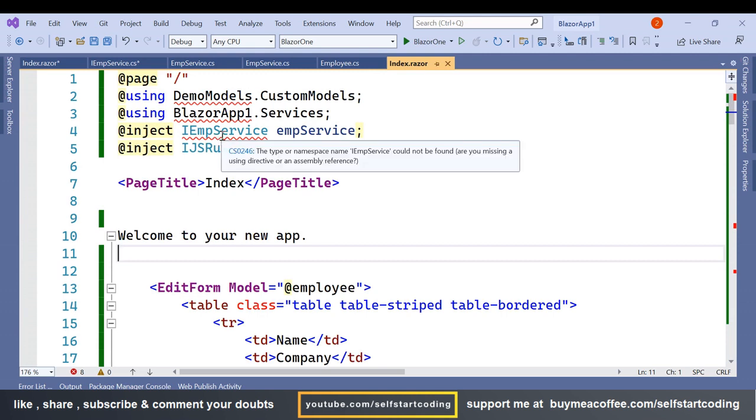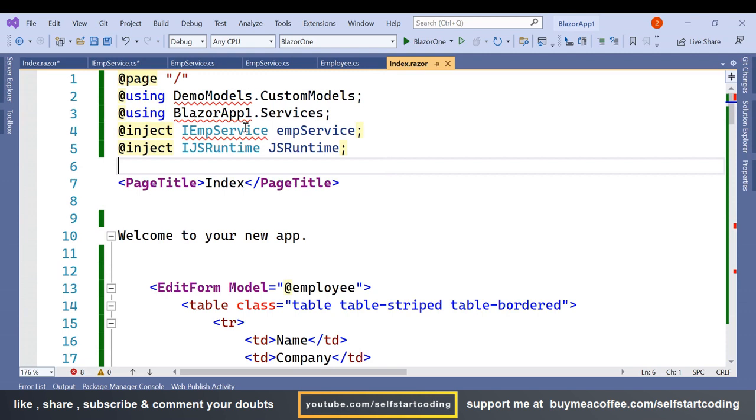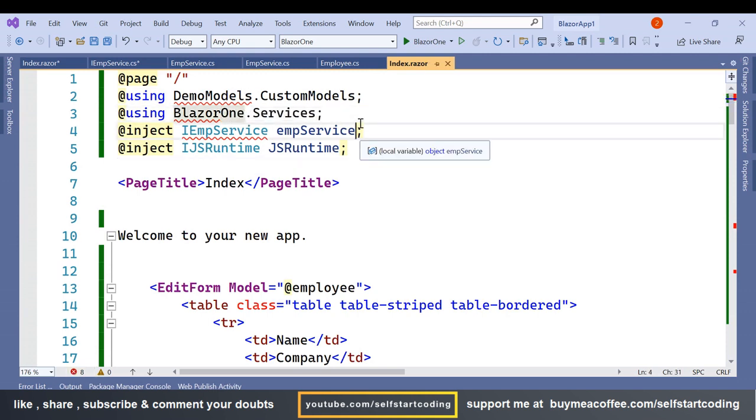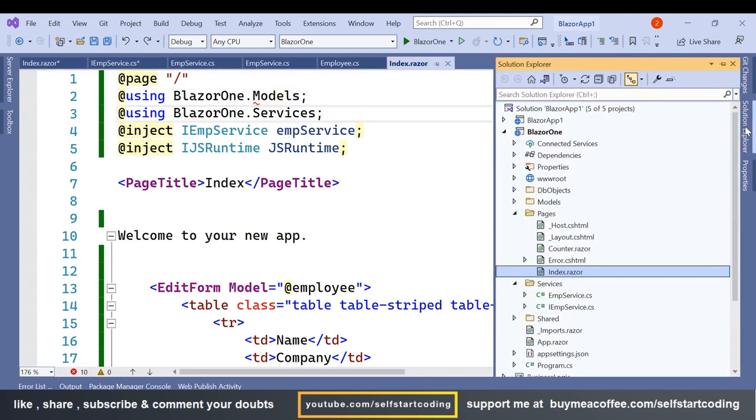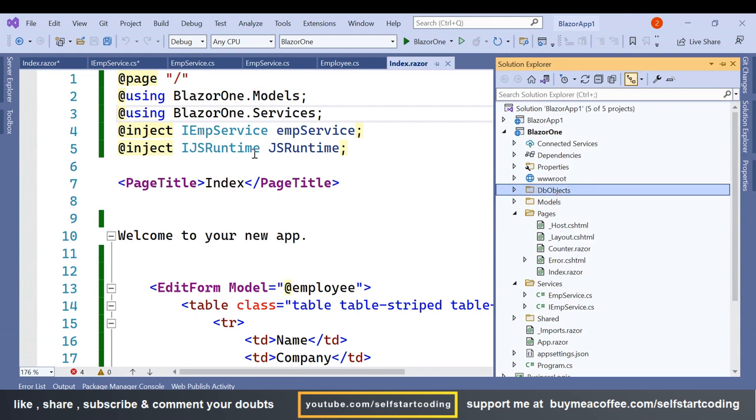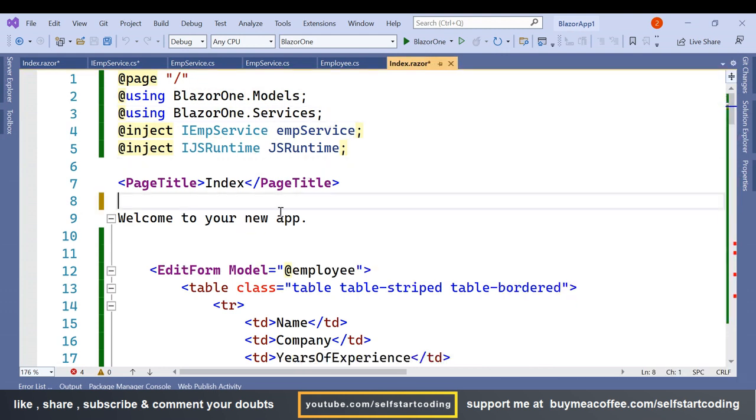So here I have this IAMP service, and this one we will name as Blazor 1 services and Blazor 1 models. Okay, we are just changing the path. So everything now refers to this models folder and this services. Okay, and also, this is fine.